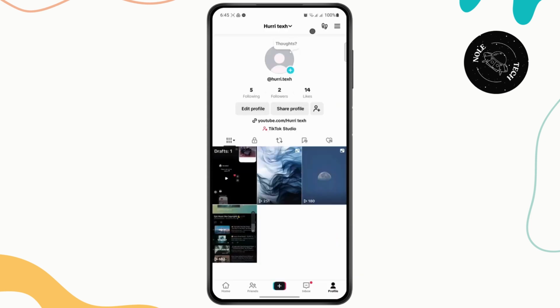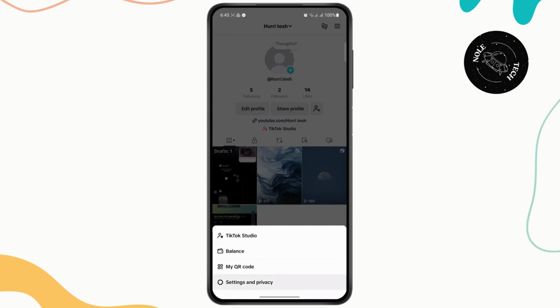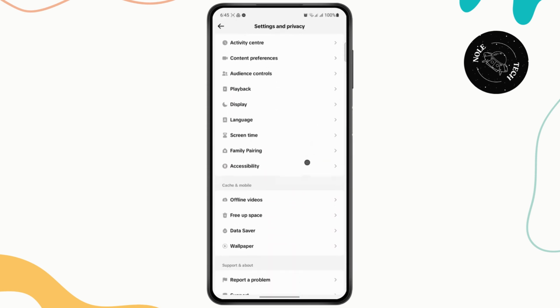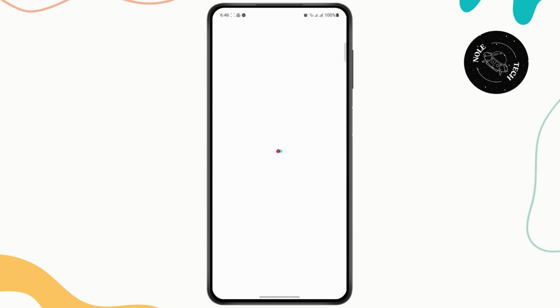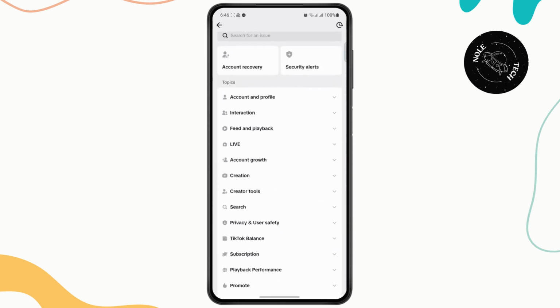can do is appeal this problem to TikTok. So just tap on the three lines at the top right and head over to settings and privacy. Now you're gonna just scroll down until you find report a problem. Tap on this one, and here you will find all of these available options.